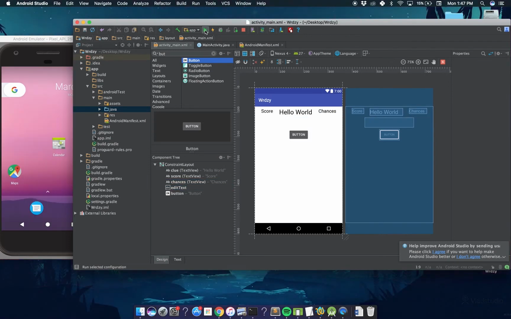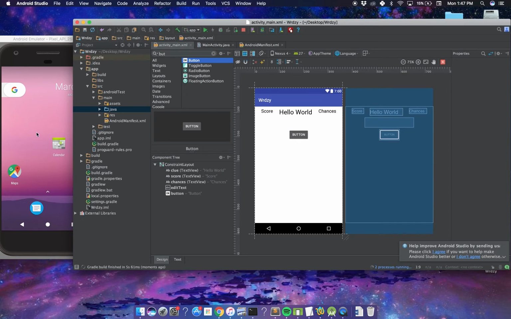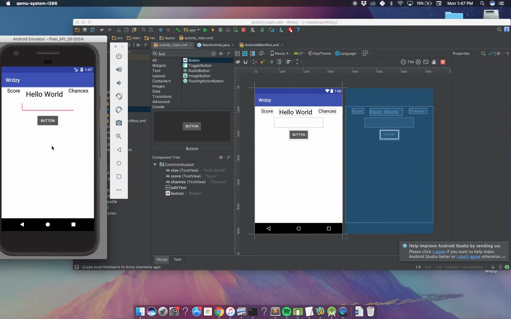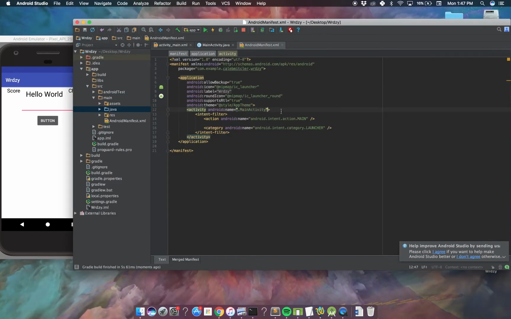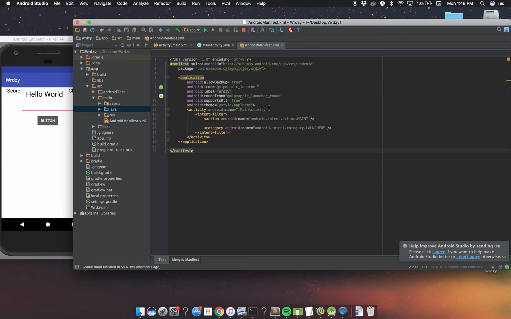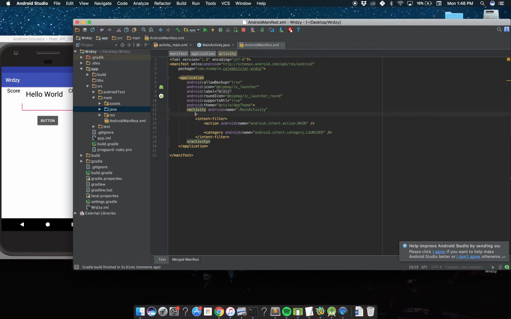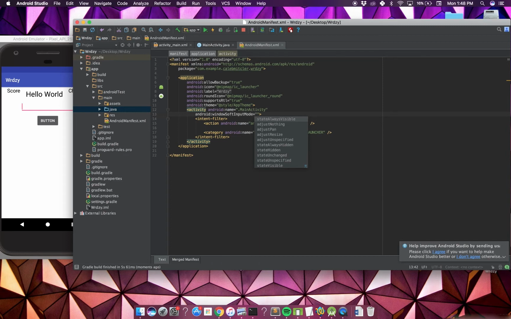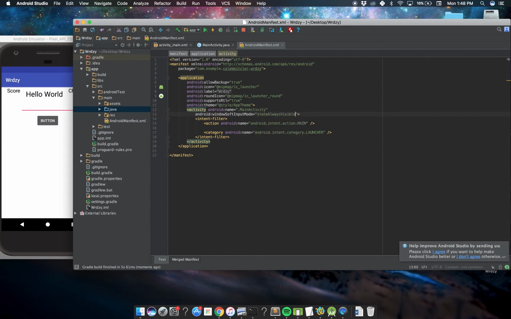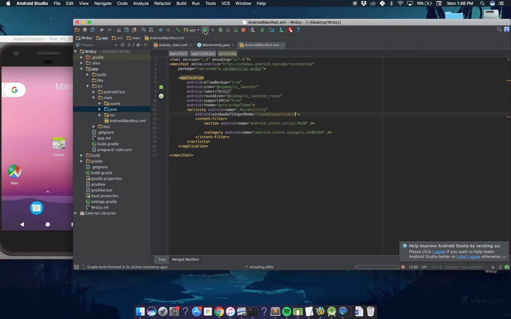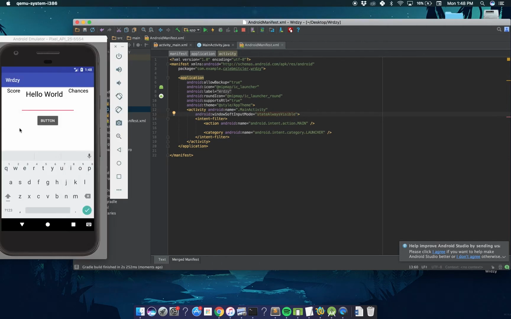Okay, let's run it, see what it looks like. Now I want the keyboard to always be on, so we're going to go here to the manifest file and do input mode, always visible. Okay, so we want the keyboard to always be on.